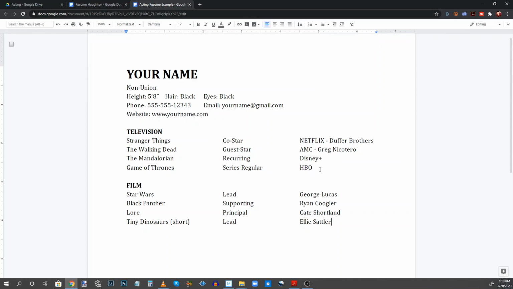I know a lot of people are desperate to show experience on their resume to look more like a professional, but it's actually going to have the opposite effect. If you put background work on your acting resume, it makes you look unprofessional because it looks like you don't know what you're doing. Professional actors understand that background work does not go on an acting resume.